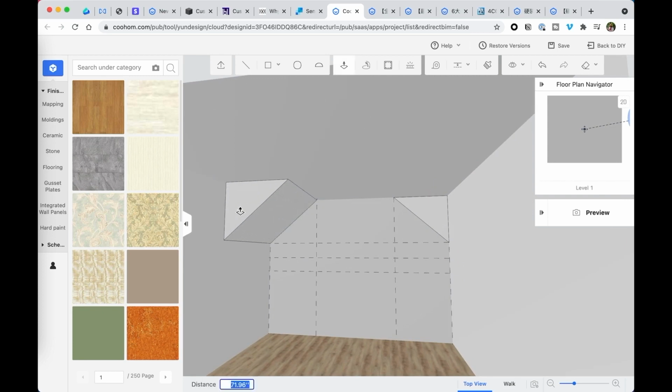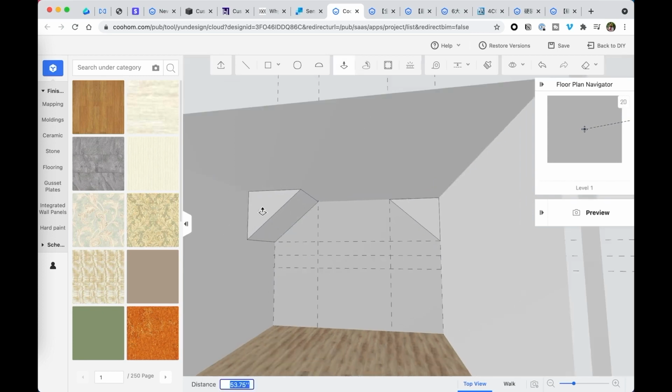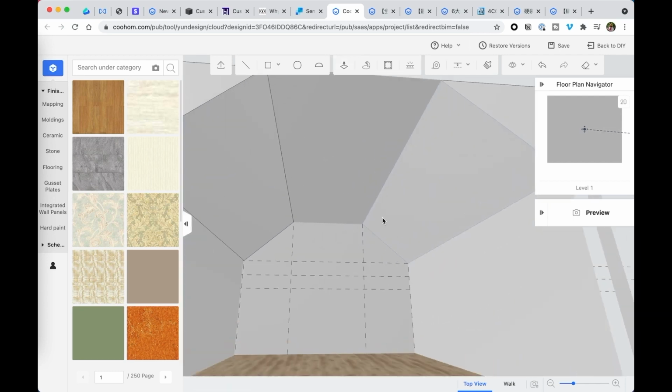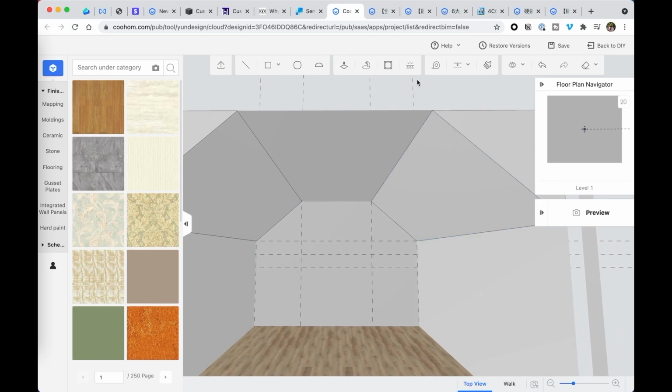Push and pull. And for the dimensions, let me measure again. So bad memories. 72. Okay. What's really interesting here is when you use the guidelines, you can literally drop guidelines anywhere.